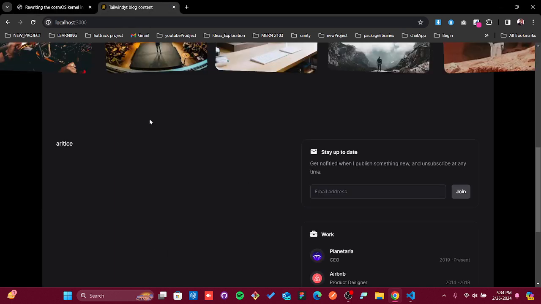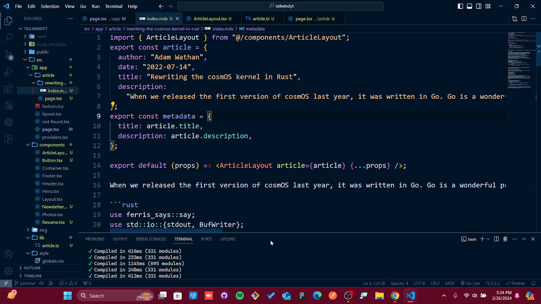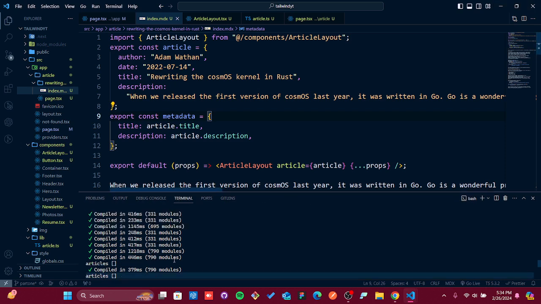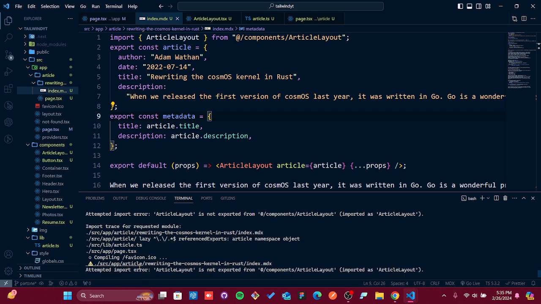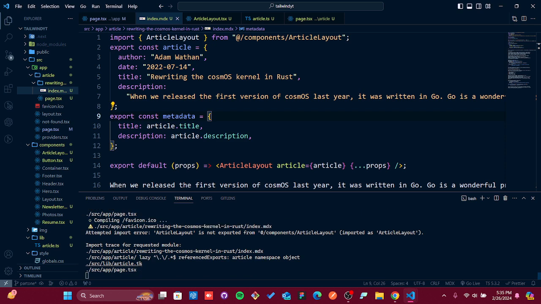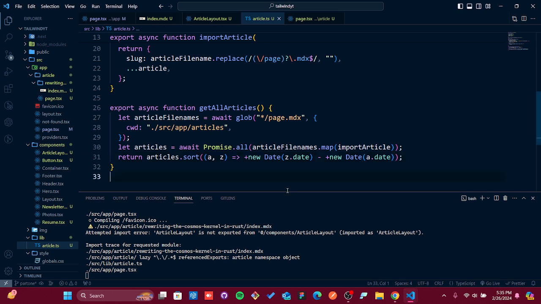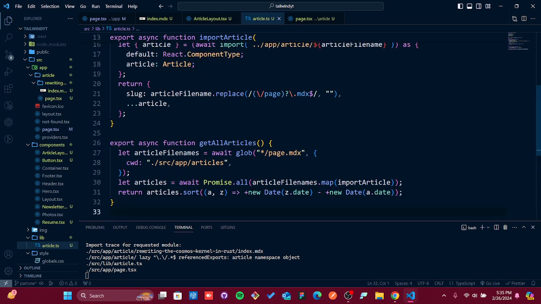Okay, if we go back here and reload, of course we will not get anything back until now, or we're getting, you see. Now there's an error: import test for requested module, source app article, article namespace object. Okay, I think we are actually getting an error over here. Namespace object. Okay, so let's go back to the article. I think we are actually missing something here.